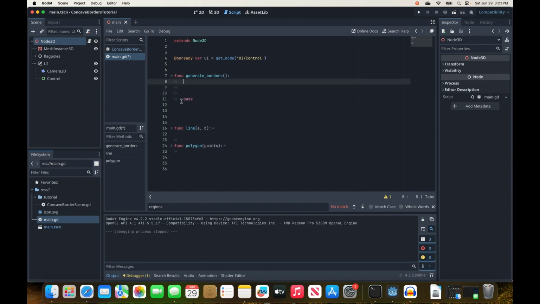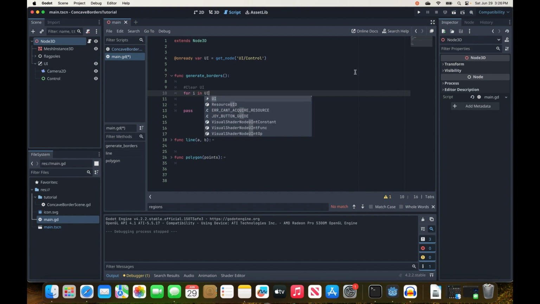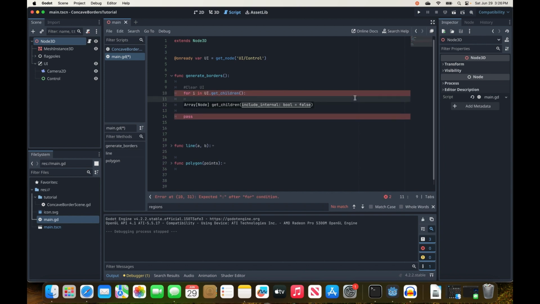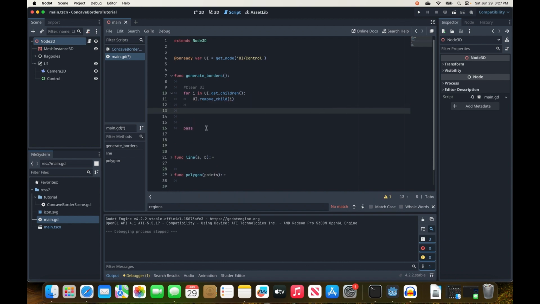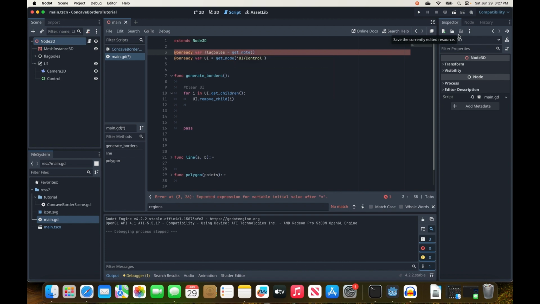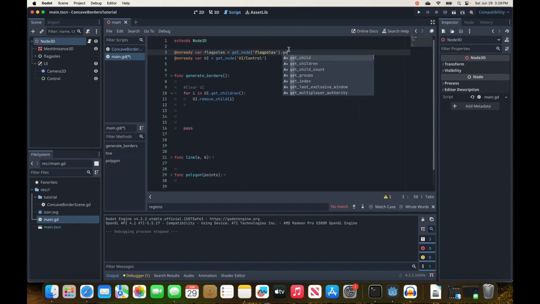Alright, so the first thing I'm going to want to do is clear the UI every time this function is called. For i in UI.get_children, and then UI.remove_child i. So now I want to get the global positions of all those flagpoles. So first I need a reference to that flagpoles group node I made. And we'll want to get all the children of that flagpoles node.